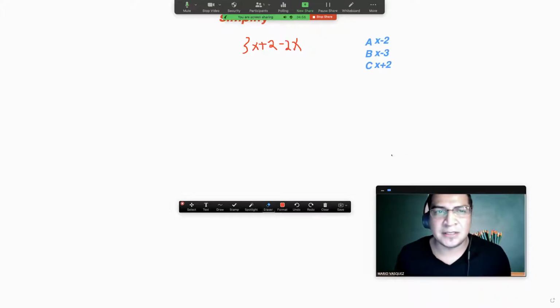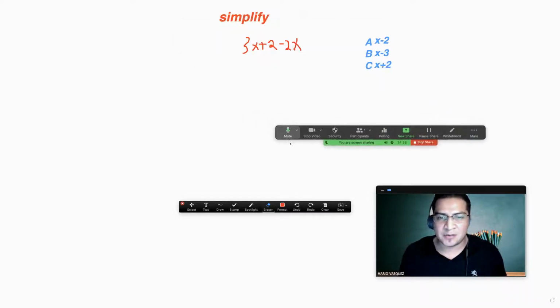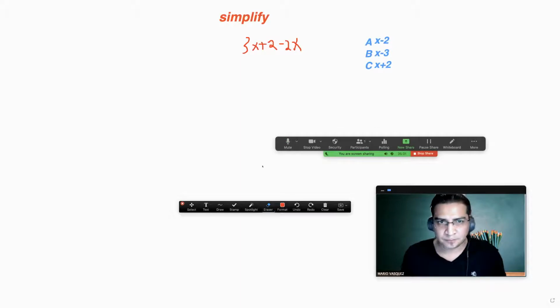Today we're going to be learning the best Zoom features for teachers. All right, here we go. So let's get started right away. So let's say, for instance, you have this problem, simplified, and you want to show the students how this is going to be done, right?